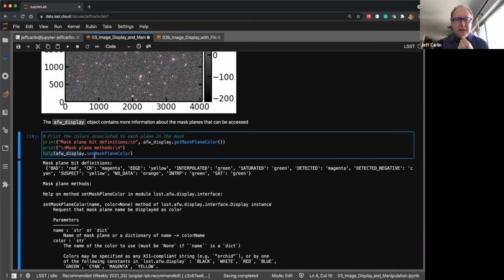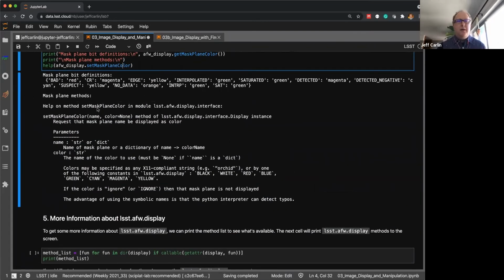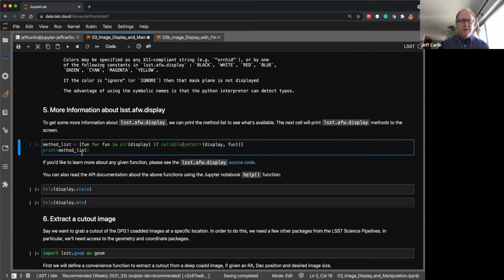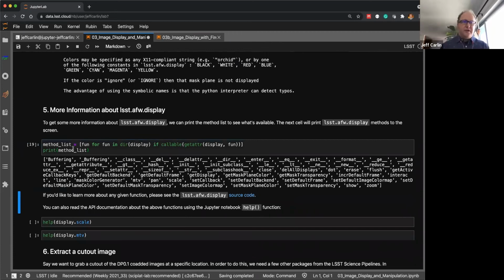And then the second thing we do in this cell is we say, this is how you can get help for any of the methods associated with AFW display. You can just say help AFW display dot set mask plane color. And that's what this is showing you here. That shows you how you can set that mask plane color. You need to give it a name for the mask plane and then a color for it. And one thing I wanted to highlight here is if the color is set to ignore, then it will basically turn off that mask plane. And so you can do this for any method associated with AFW display. And we actually illustrate that here, with a way of getting a list of all of the methods that are associated with AFW display.